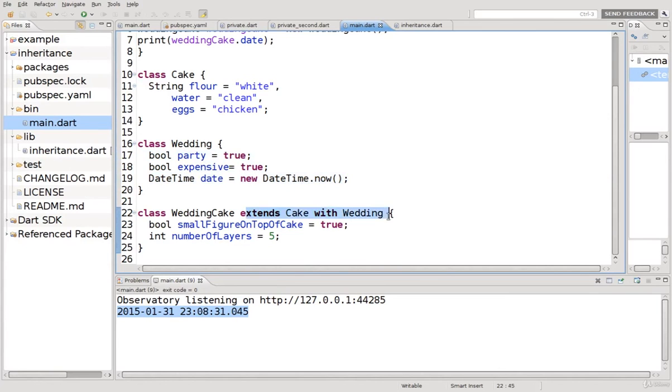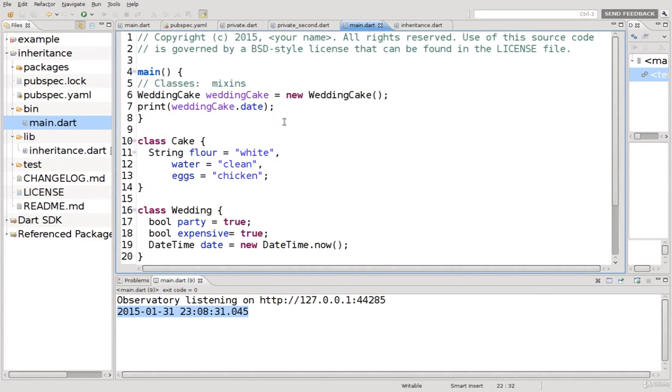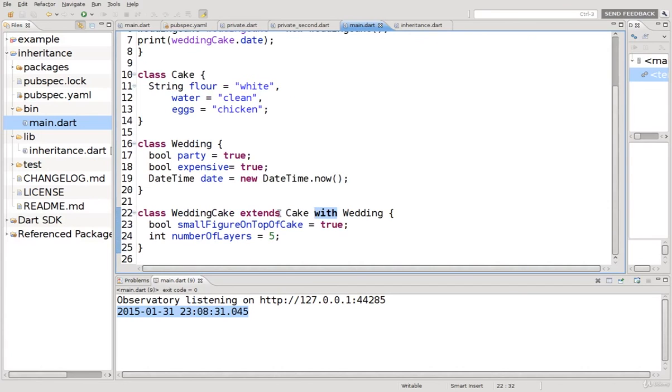But this is your way around it in order to help you out when you're creating classes. Okay? So keep the keyword with in mind when it comes to inheriting, and extends when it comes to simply creating a subclass to a superclass.